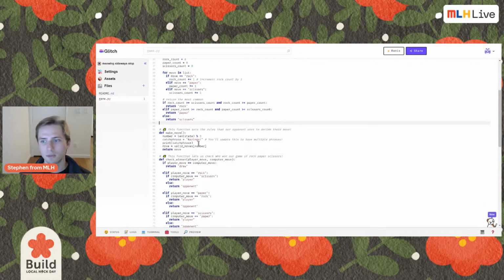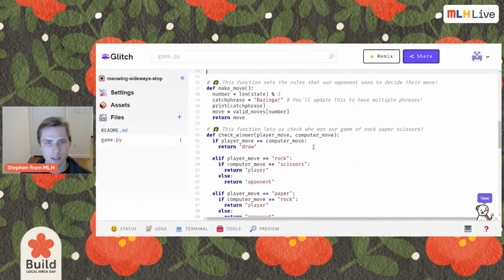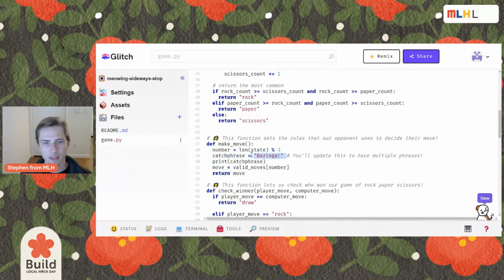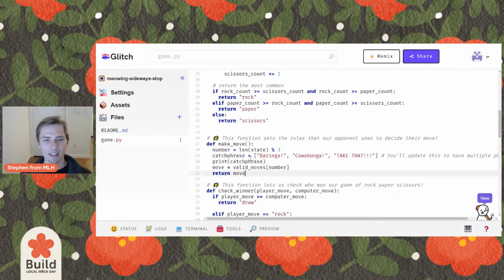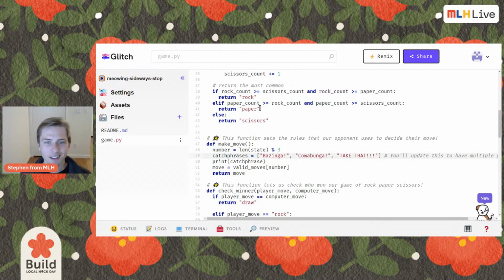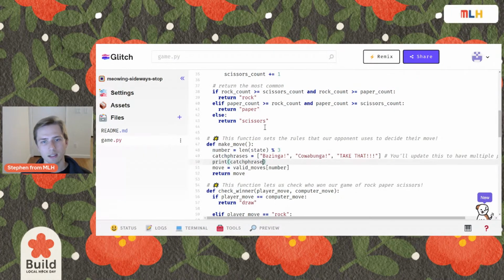Okay, if we scroll down, let's see if I can zoom in, maybe that'll make it easier for you to see. The catchphrase is currently bazinga, but we can update this to have multiple. The way we do that is by forming a list: bazinga, cowabunga, take that, I don't know, take that. They suggest that we change the name of this variable to catchphrases, which makes a decent amount of sense. Of course, now if we print catchphrases, it will print multiple values, so we need to tell which value we want to print exactly. Does anyone have a suggestion about how we could print some kind of catchphrase?